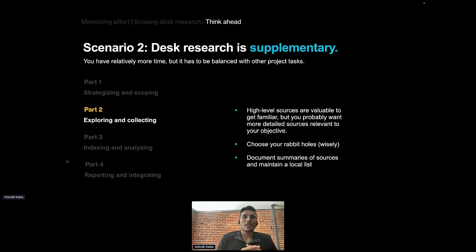And at the same time, when I'm reading through these sources, I want to document summaries and make a local list. Because if I want to go back to a source later, I don't want to be hunting through my entire search process again. I want an easily accessible summary of sources and a local repository, right? That's similar to taking notes during user interviews.